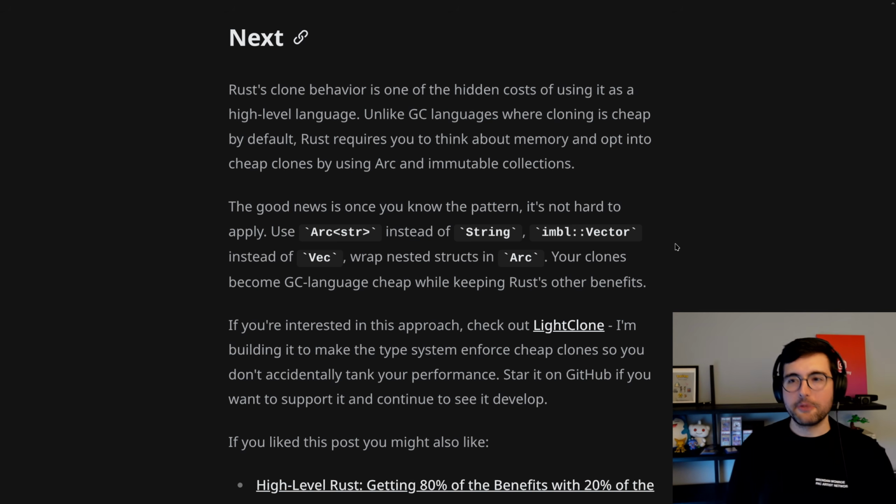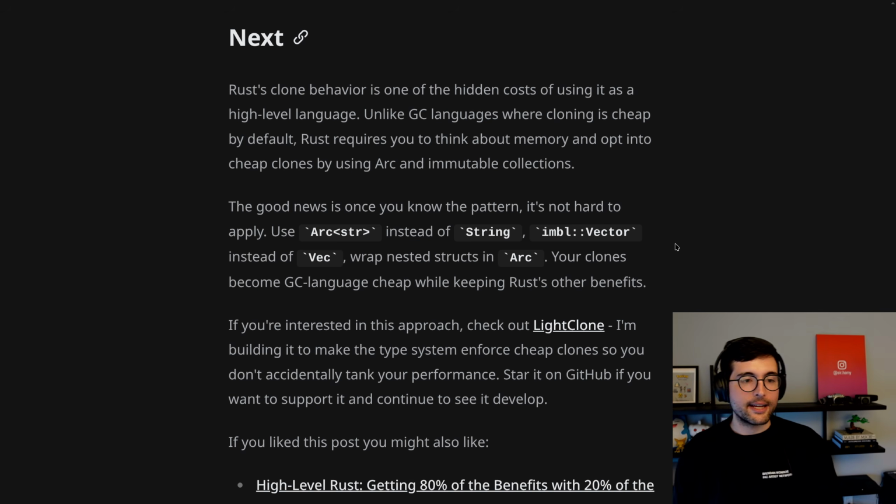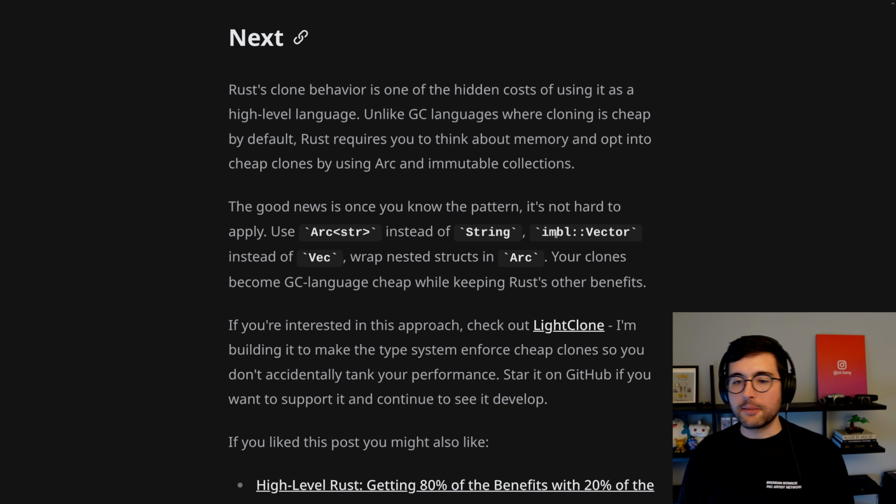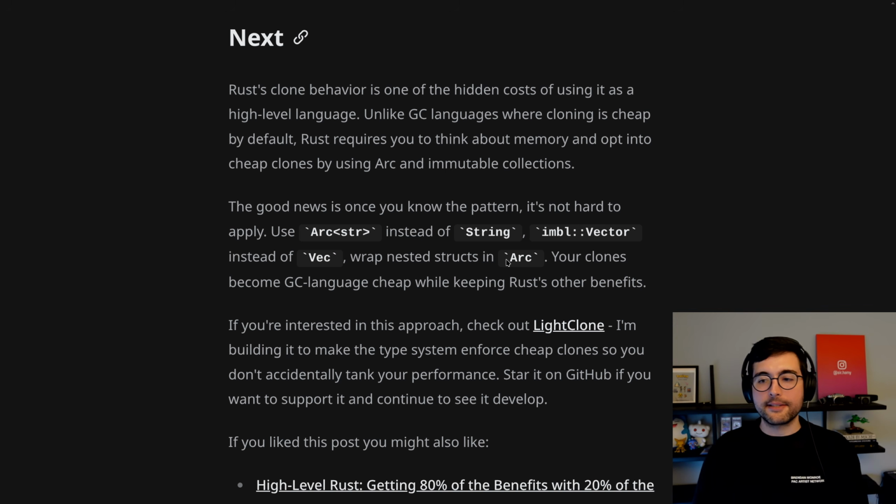Next. So Rust clone behavior is one of the hidden costs of using it as a high-level language. Unlike garbage collected languages, where cloning is cheap by default, Rust requires you to think about memory and opt into cheap clones by using Arc and immutable collections. The good news is once you know the pattern, it's not hard to apply. Use Arc<str> instead of String, use Imbl vectors instead of Vec, and then wrap nested structs in Arc. Your clones become garbage collected language cheap while still keeping Rust's other benefits.